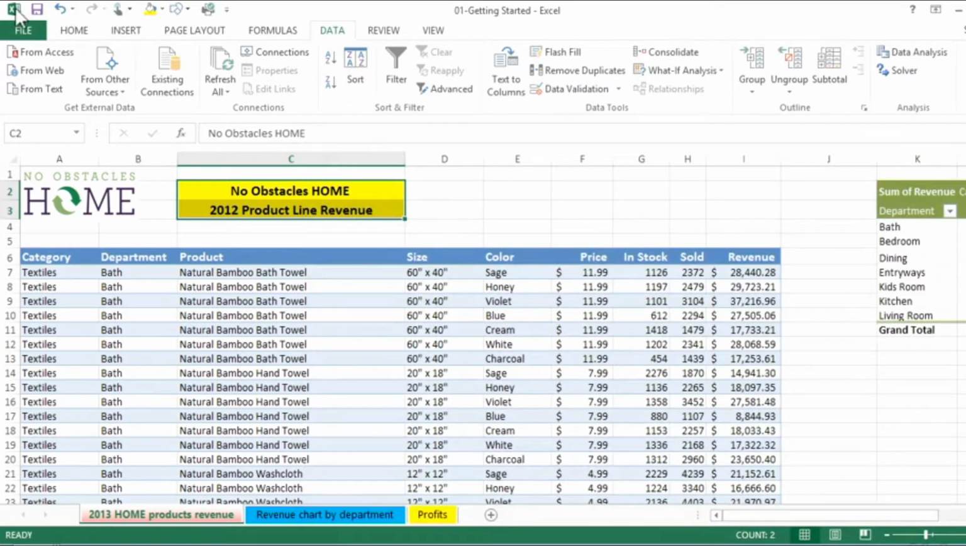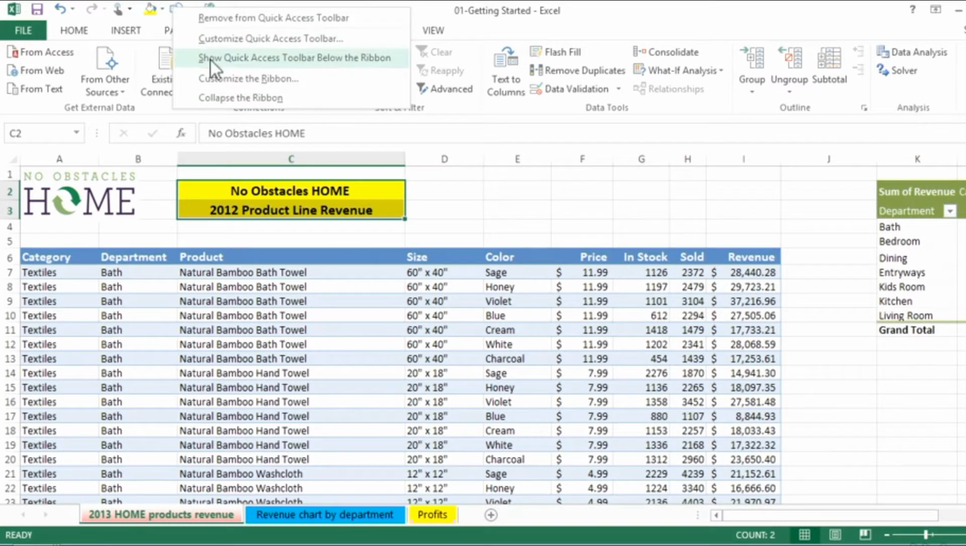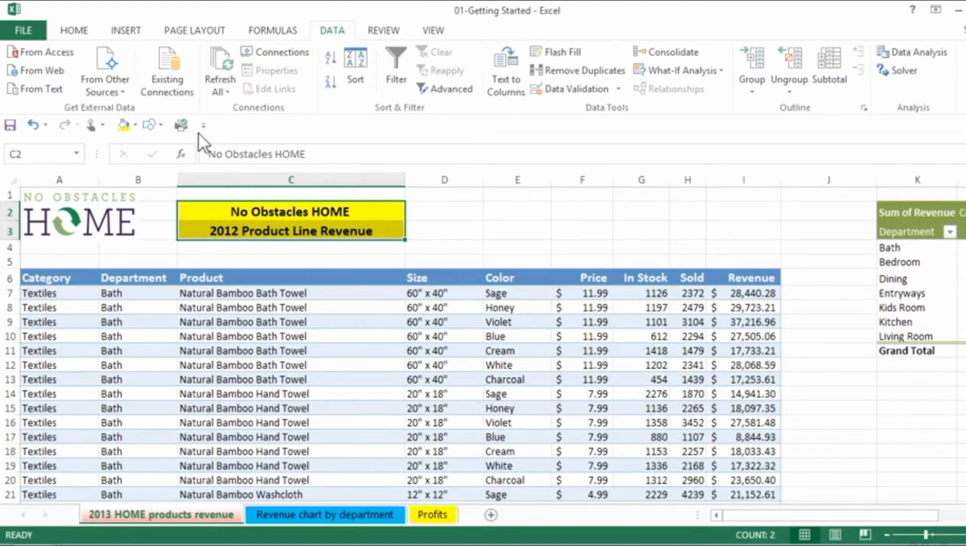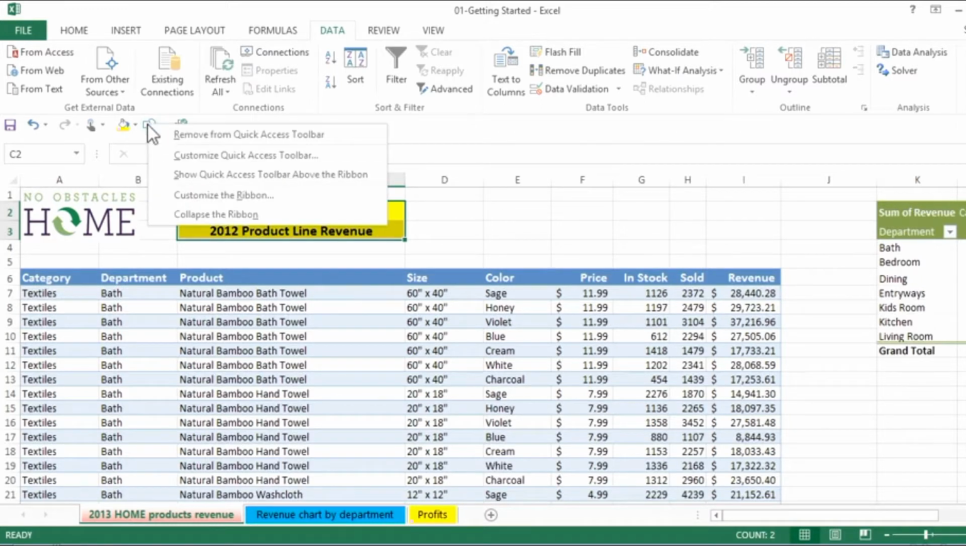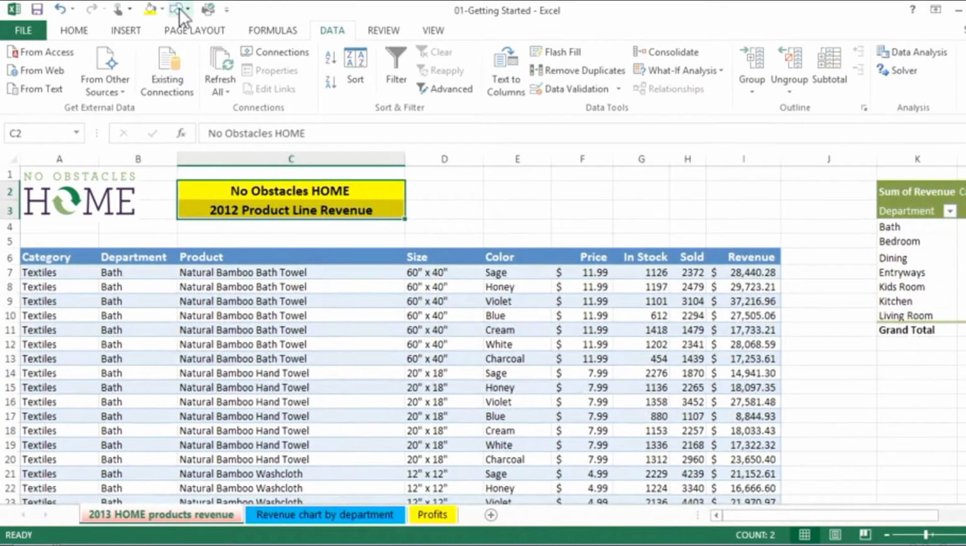Another option is the placement of the Quick Access Toolbar. You might want to put it below the ribbon. It will use up slightly more screen space, but it does put it closer to the data that you will be working with. So if you right-click anywhere in the Quick Access Toolbar, you'll see an option called Show Quick Access Toolbar Below the Ribbon, and you can put it down here. And if later you change your mind about that, you can right-click the Quick Access Toolbar and show it above the ribbon.